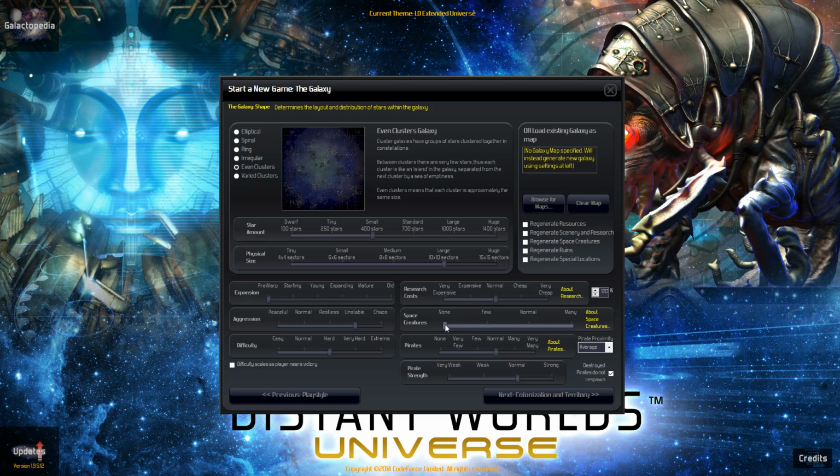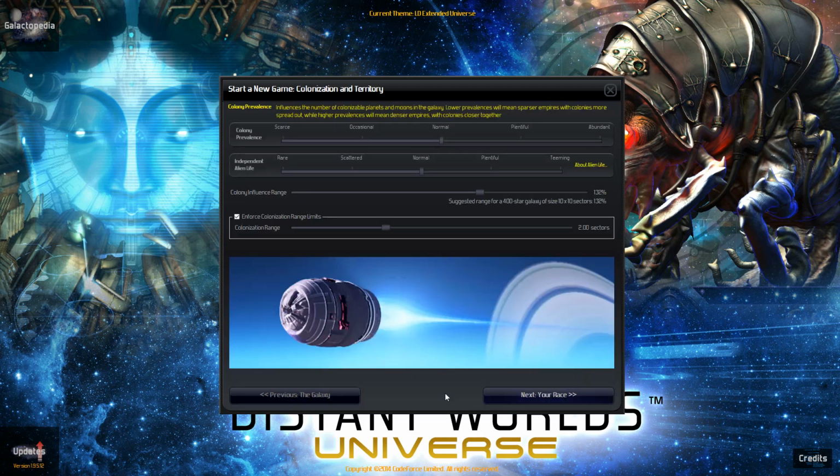And space creatures is none. I don't think they add much to the game, and the events will spawn them anyway. So we'll just keep them as normal. Normal pirates and normal pirate strength. Nothing fancy here, that makes all the stuff fairly normal.